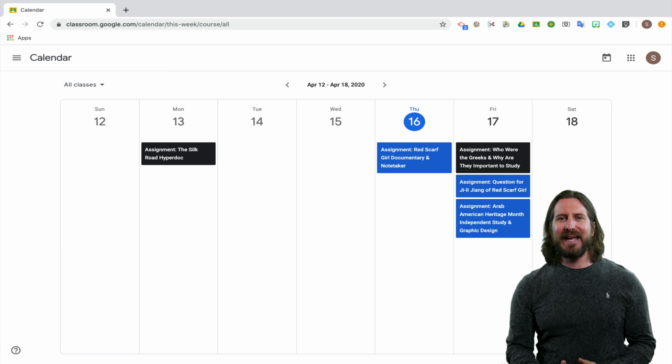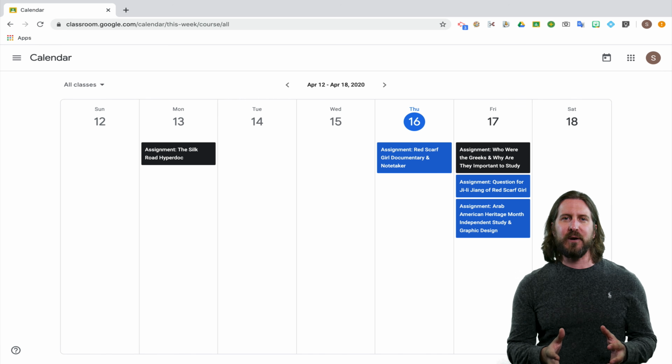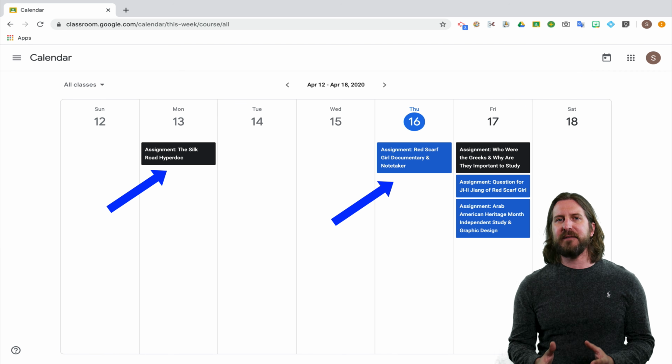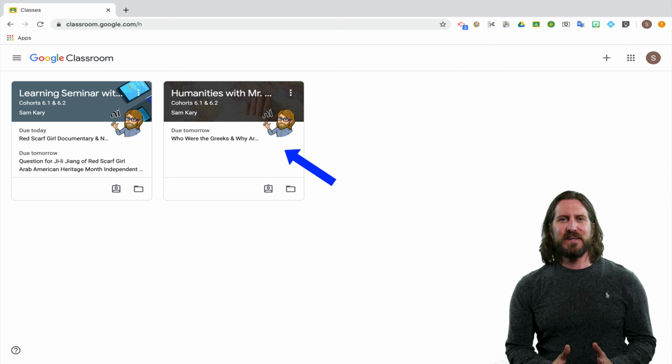When students click on the calendar, they'll be able to see the due dates for all the assignments that have been assigned through all the Google Classrooms that they're enrolled in. You can see here that the different colors indicate an assignment for a different class. To get into a specific class, students will click on that class.